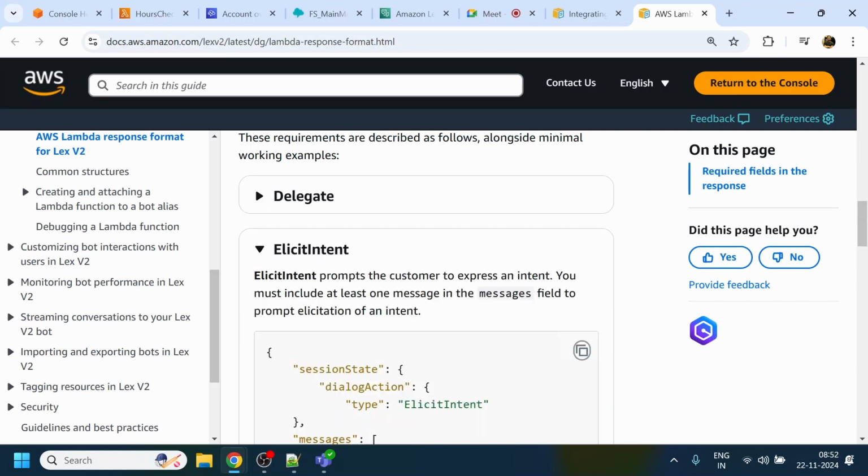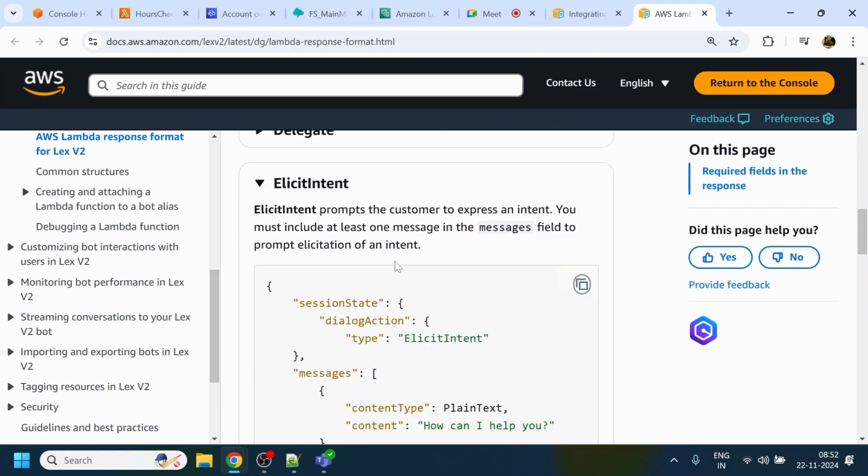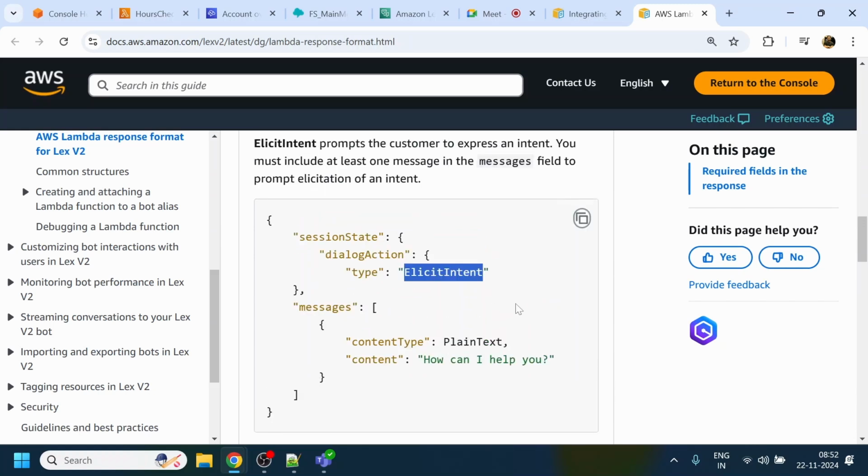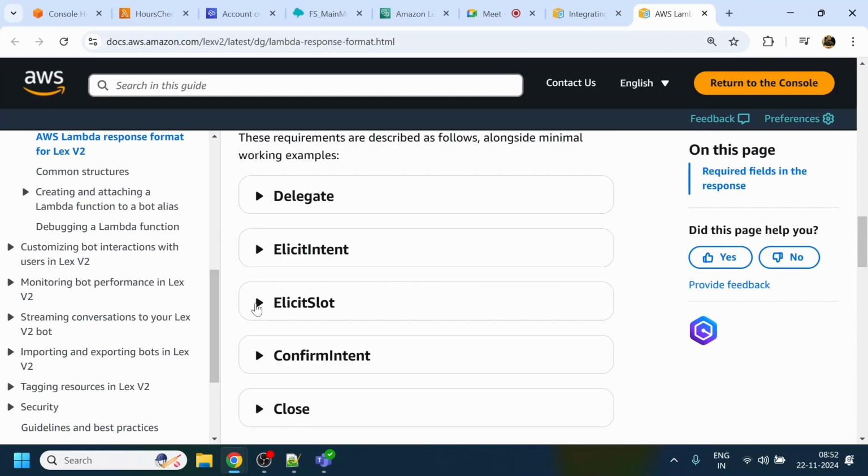Another is elicit intent. It tells that you are responding back to the user with a message, how can I help you? And whatever the response will come, that will trigger a particular intent. So it's just telling to trigger an intent based on the message, and the message has to be included. You cannot respond with elicit intent without a message.